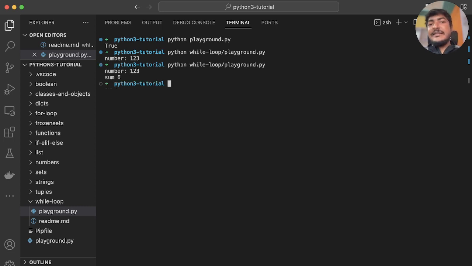So we got sum as 6. So if we enter 1, 2, 3, 4, 5, we will get sum as 15. That's because 1 plus 2, 3, 3 plus 3, 6, 6 plus 4, 10, 10 plus 5, 15. So that's how we find the sum of digits of a given number.